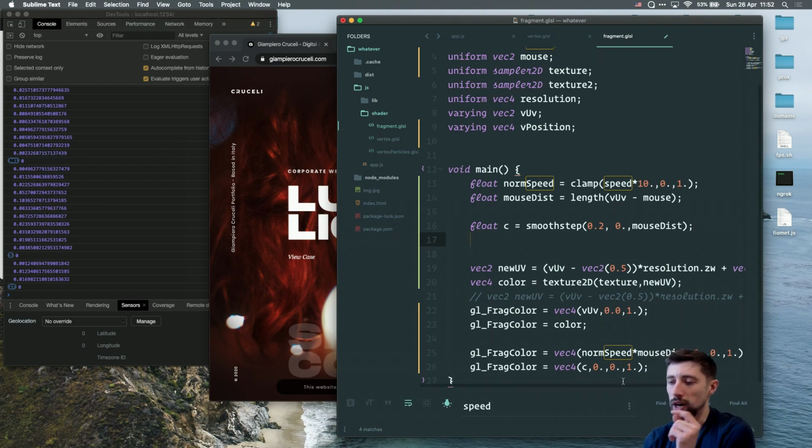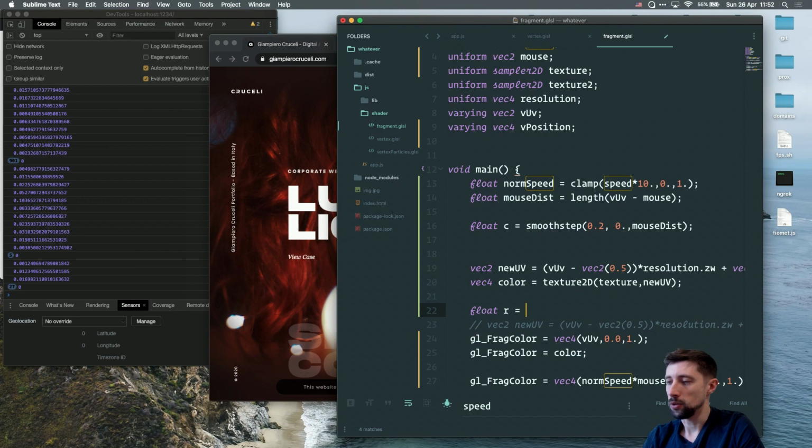So I need three RGB values, for each channel of the image. I need them all distorted. So I'm going to do float R equals something plus something. This something only distorts inside of the circle, and it also needs to depend on the actual speed. And the speed is normSpeed.